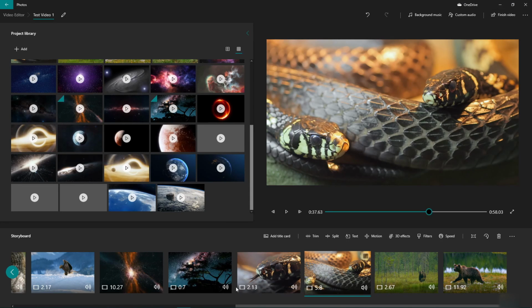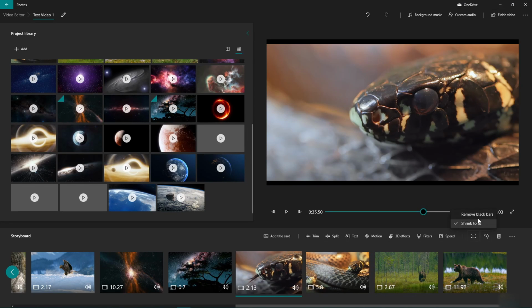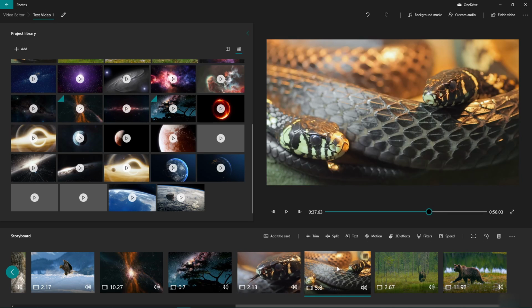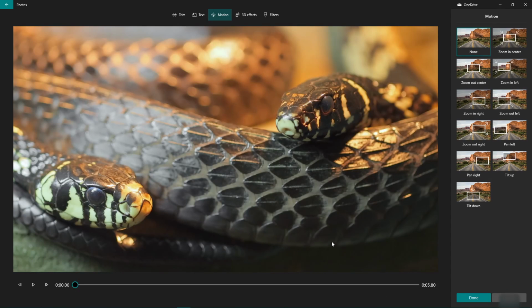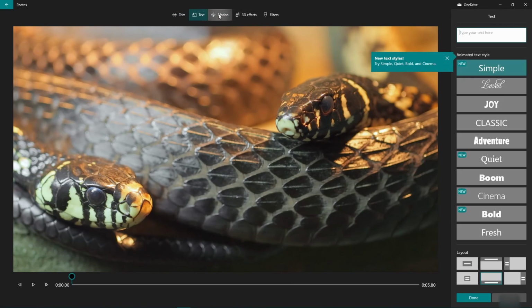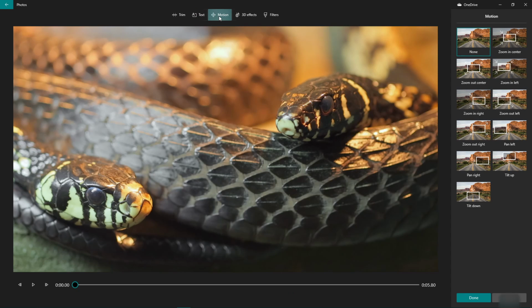So, where's our black bars remover? Remove black bars. All right. So I'm going to go ahead and open this particular clip. Now, you can open it by clicking any of these things here, right? Not speed. Speed will change it right here. But if I click trim, split, it'll open that video's editor, right? So I'm going to go ahead and this time click on motion. And so you'll see there are those same options there. So trim, text, motion, 3D effects, 3D filters. So we're going to start with motion because this is probably the more useful one.